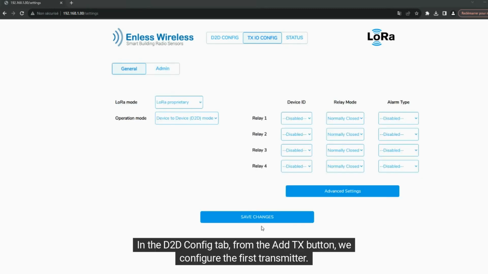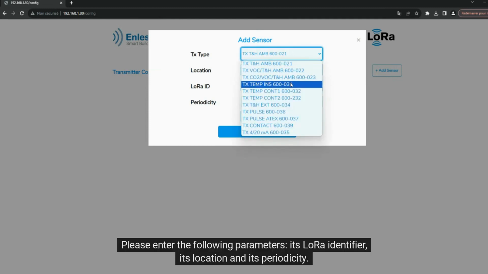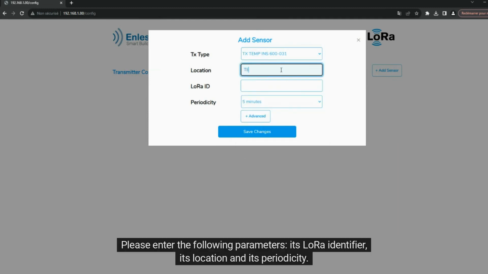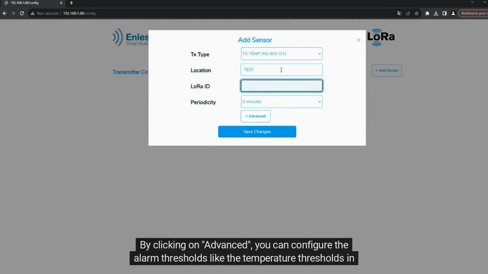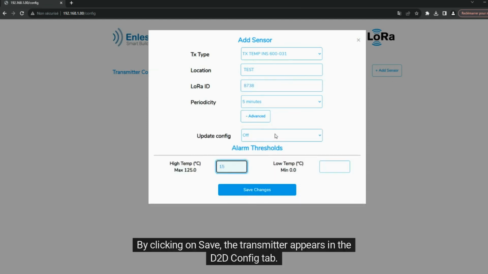In the D2D Config tab, from the Add TX button, we configure the first transmitter. Please enter the following parameters: its low raw identifier, its location, and its periodicity. By clicking on Advanced, you can configure the alarm thresholds, like the temperature thresholds in this case. By clicking on Save, the transmitter appears in the D2D Config tab.